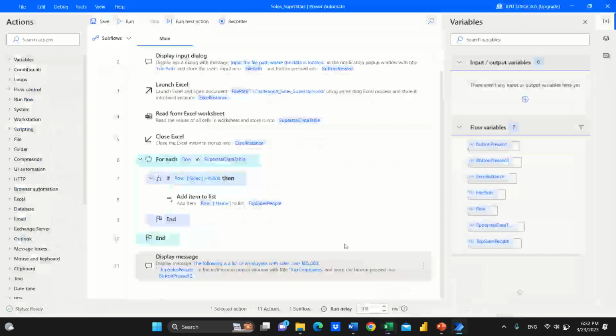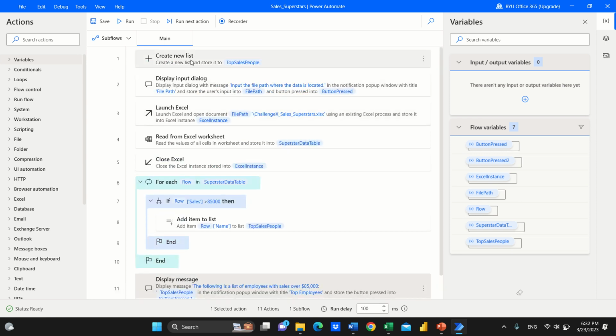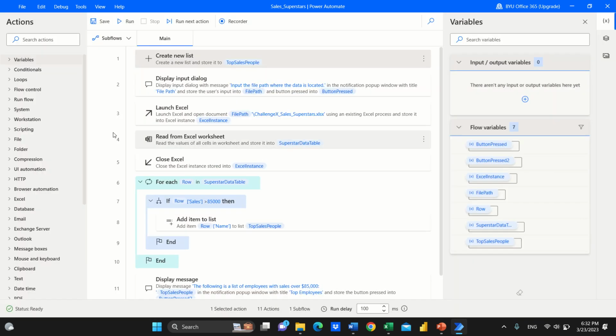So if I pull up my workflow, I'm going to go through each step and explain why it's there, and then I'll run the workflow to show you guys how it all comes together. There we go. There's the top. First things first, we're going to create a new list. That list we're going to name top salespeople so that as we go throughout our data table and we find an employee that had over 85K in sales, we can add them to this list.